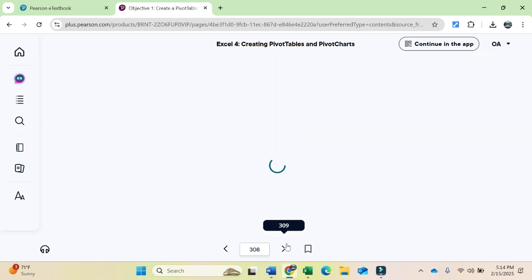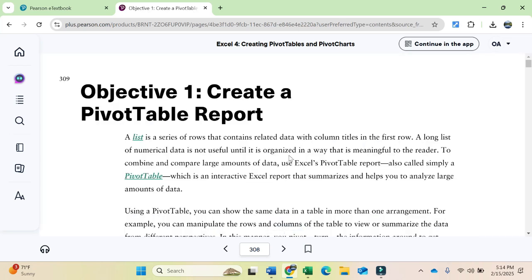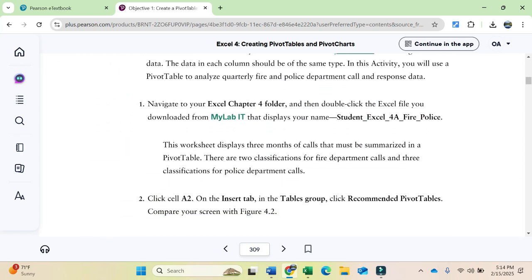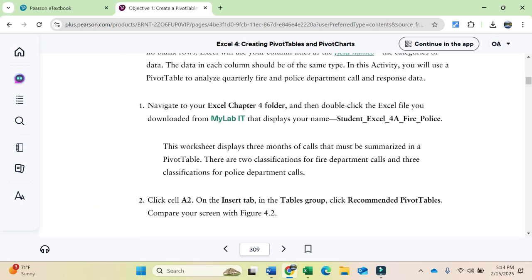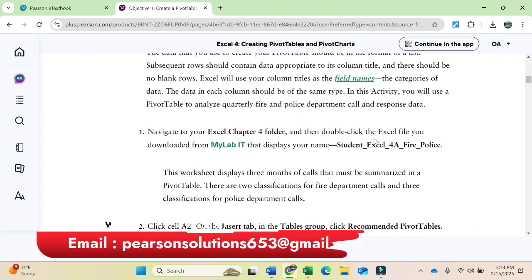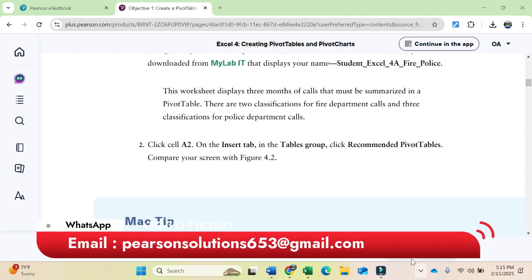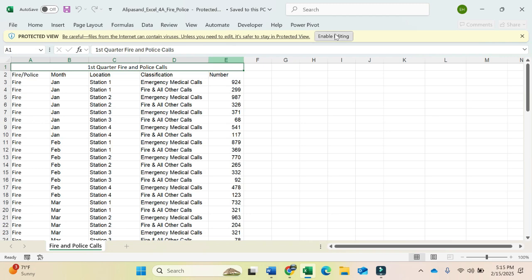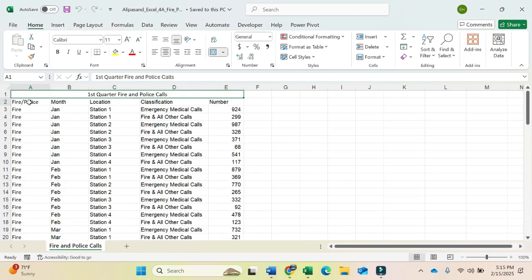come to the next page. From here you need to start your project. It says that you have to click cell A2. So enable the content from here. Click cell A2, this is A2.